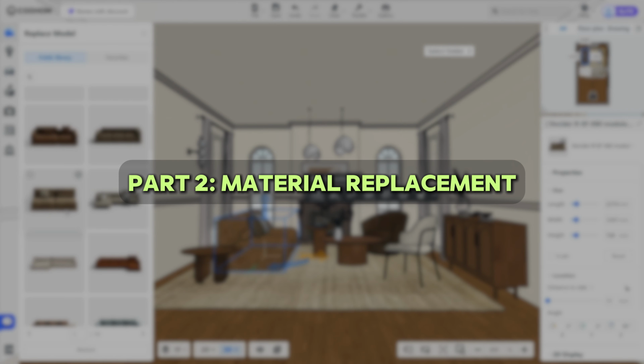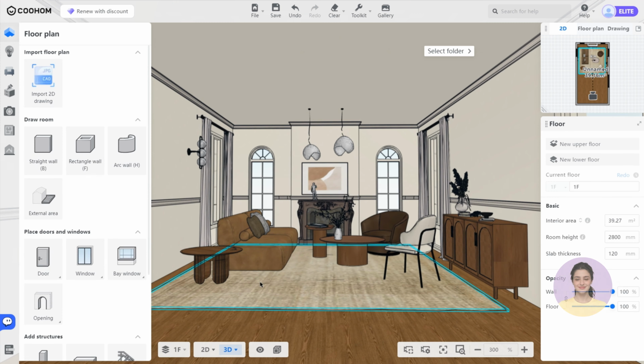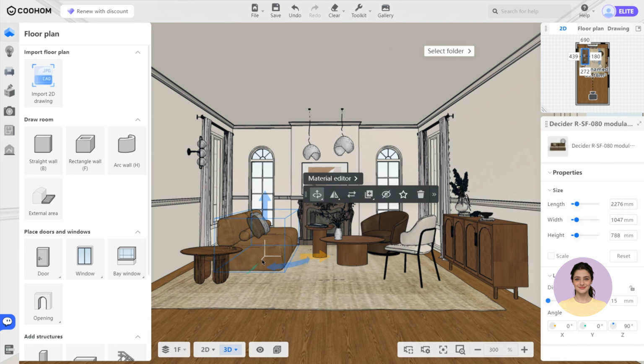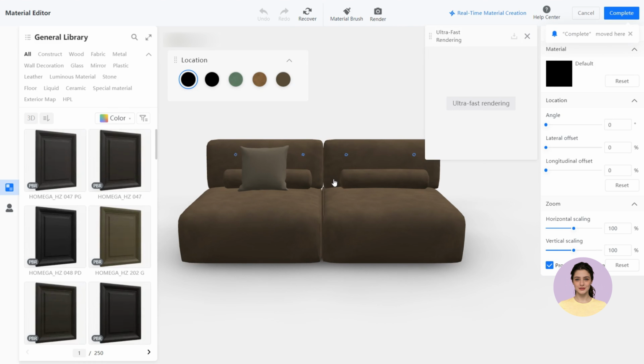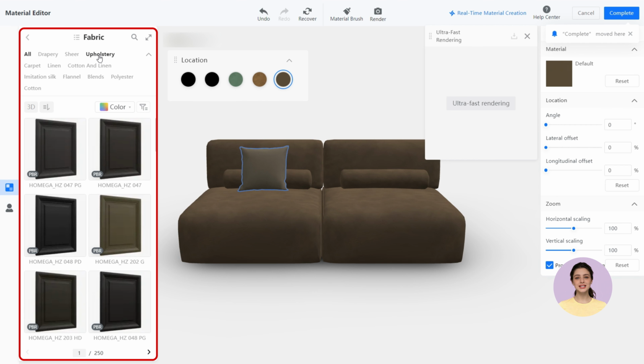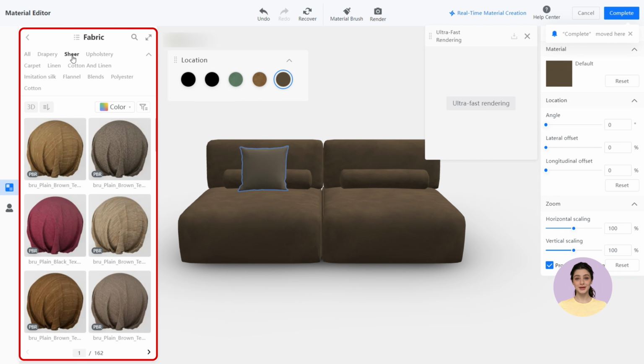Part 2. Material replacement. Select a model and click Material Editor in the floating window. Enter the Material Editor page, click on the part you want to replace, and then select the new material on the left panel to replace.